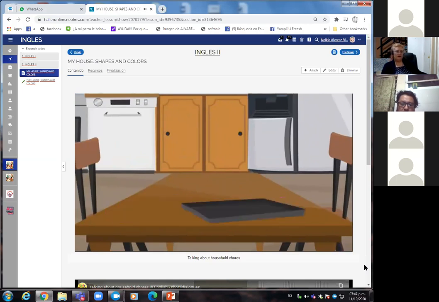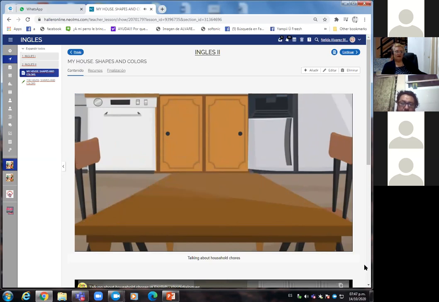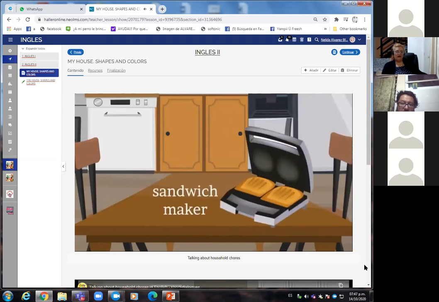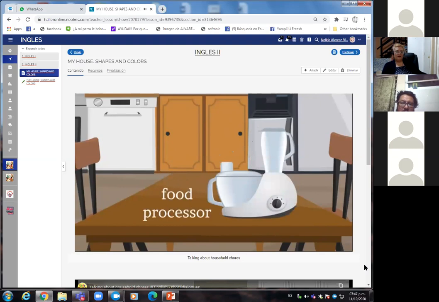Tray. Baking tray. Plate rack. Egg beater. Strainer. Oven glove. Meat tenderizer. Soup ladle. Juicer. Grater. Bowl. Toaster. Sandwich maker. Mixer. Food processor.